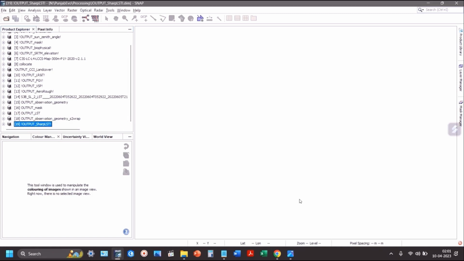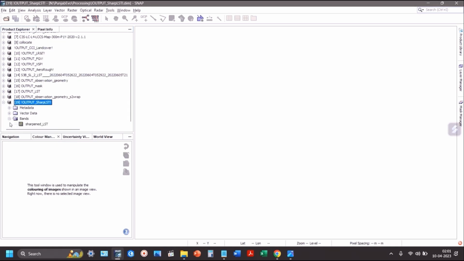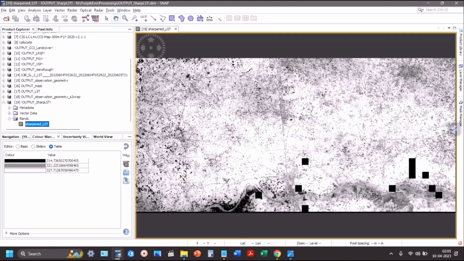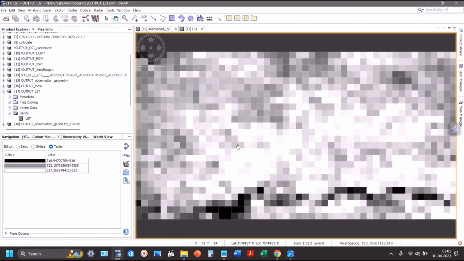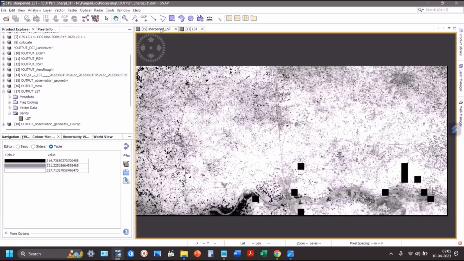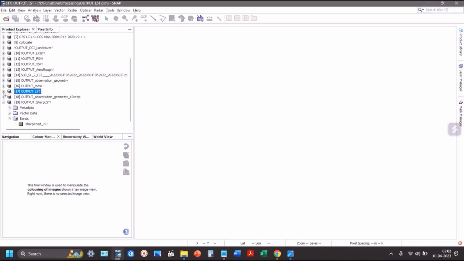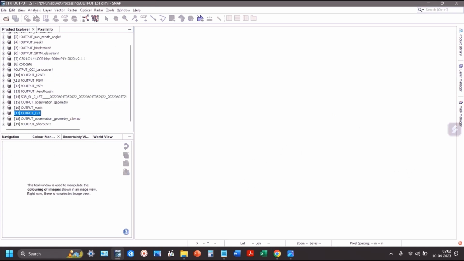The product has been successfully written after executing the Sharpen LST operator. Let's examine the sharpened LST band. Straight away, you will observe that the resolution of this band is much clearer. The original LST band as visualized right now was of a much lower resolution. Now we are able to see the image along with the cloud pixels in a very accurate manner, which indicates to us that the output has been written in an accurate way.